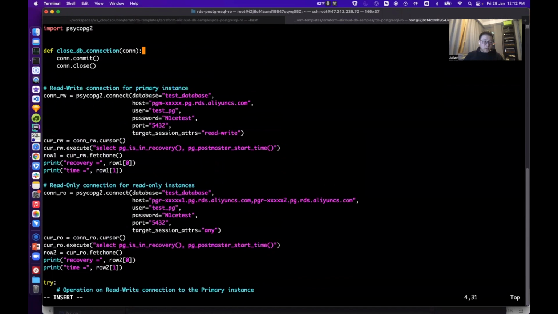So let me introduce this application. I will use the psycopg2 Python module to simulate the business application to connect to the RDS PostgreSQL. And here is the function to close the DB connection. I will just define this function here. And there will be two connections.